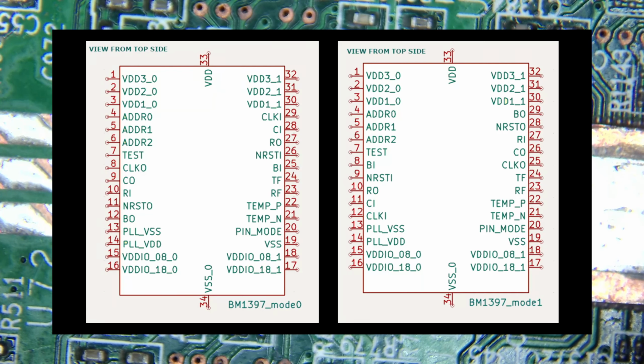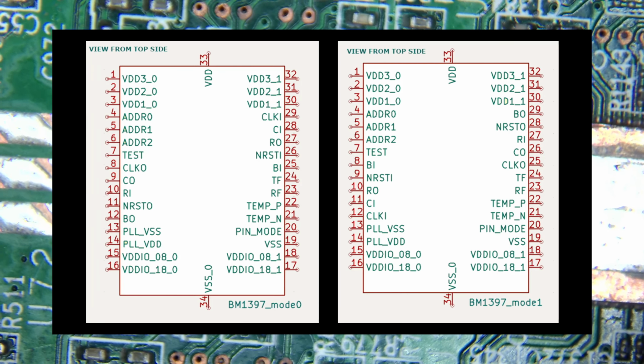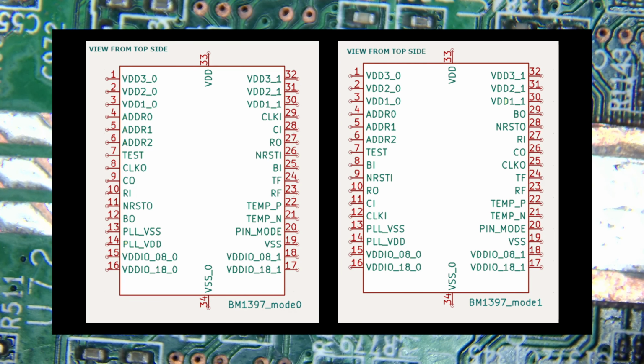Where I found there to be resistor problems is actually on this side of the chip right here. What I'm going to call the input side of the chip, because this is where the addressing of the chip happens. Let me pull that up and I'll show you what I'm talking about. If you look at mode 0 or mode 1, you'll notice pins 4, 5, and 6 are used to set the address, and typically that's done with resistors. So if a resistor is missing, that could be a problem.